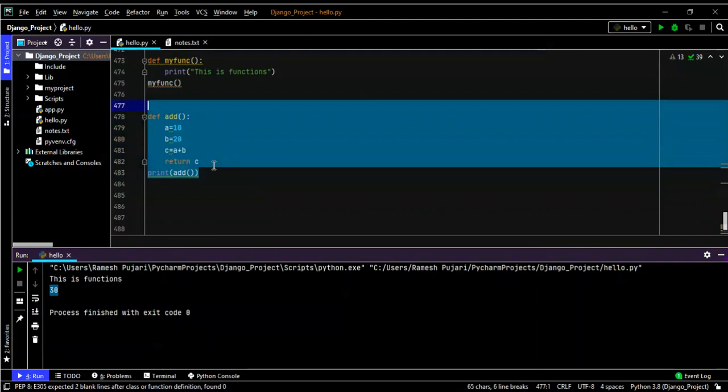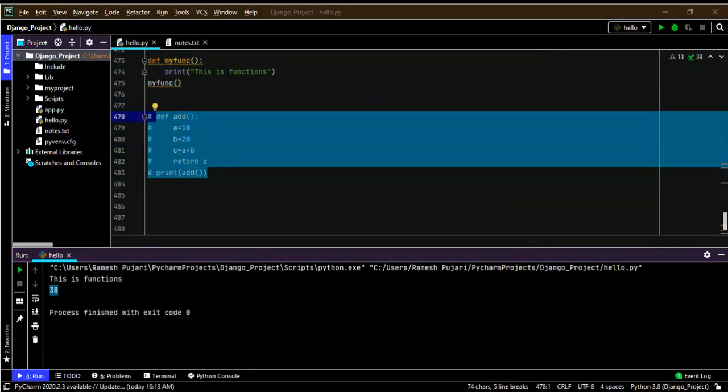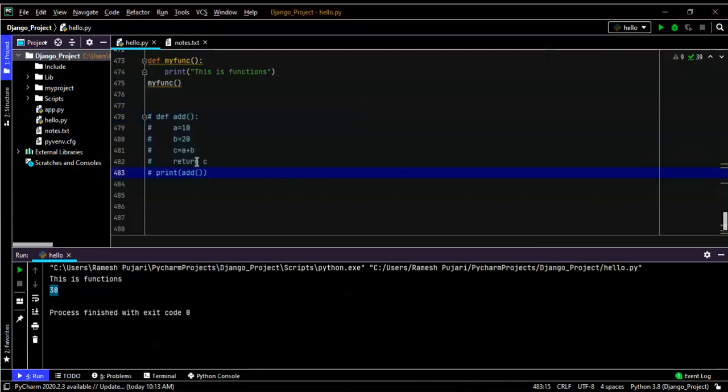Now I am going to explain the next concept in functions. So now we know how to define functions, how to call functions, and how to use the return statement in functions. Next I'm going to explain how to call the functions without a return statement.